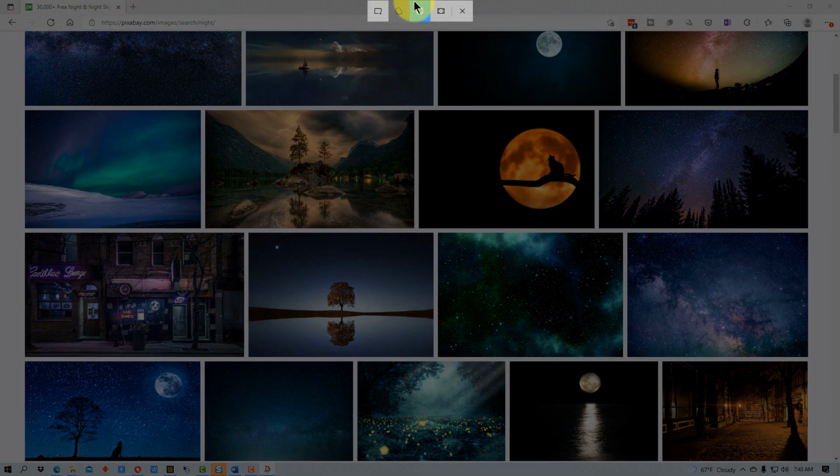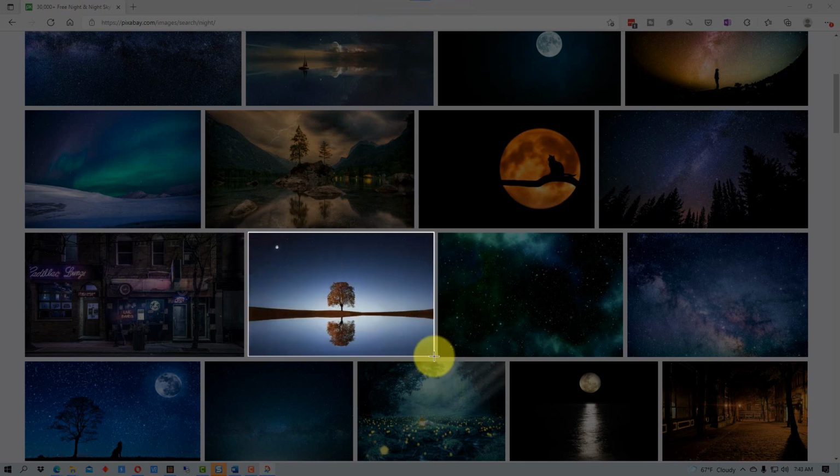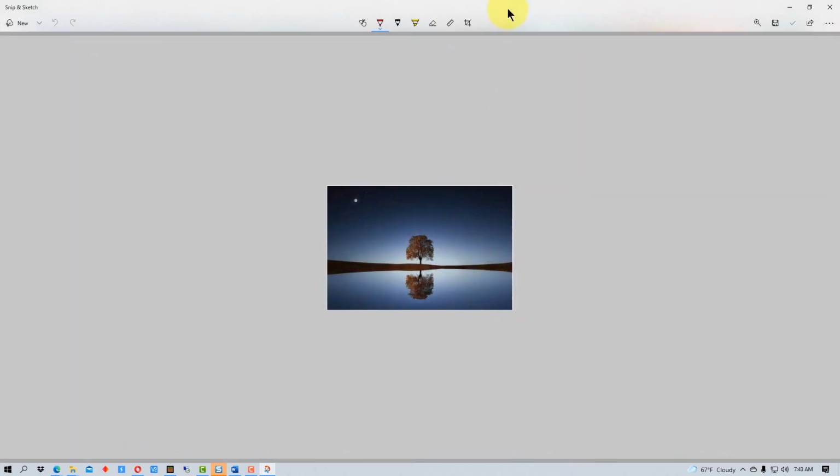If we hit New one more time, if we want to capture a region, we click on this icon here, and so we can actually select part of the screen, whatever that is that we want. We can crop it once again if we want to.